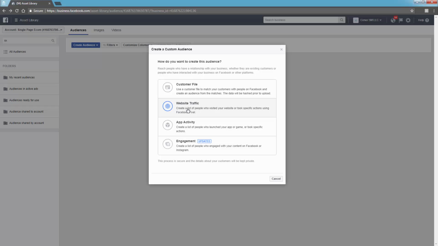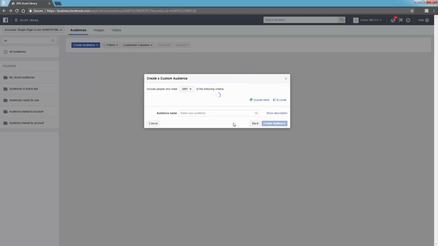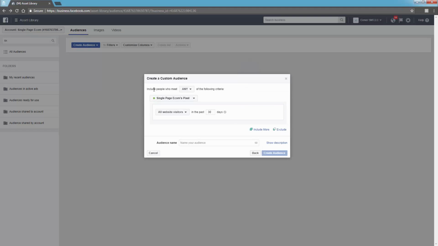But we're going to focus on this one right here, website traffic. Create a list of people who have visited your website or took specific actions using the Facebook pixel. So we're going to come over here and we're going to have basically our criteria box. The most simple one to do, and not very relevant, especially with funnels, is anyone who's been to your website that has the pixel installed on it. Just anyone. This is more powerful for a Shopify niche store.